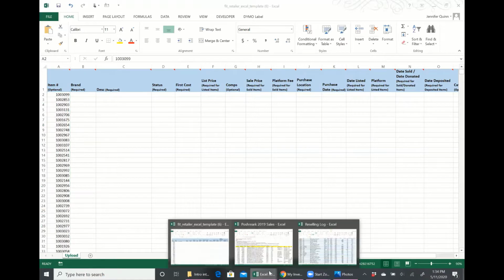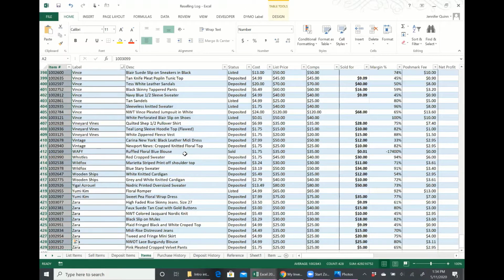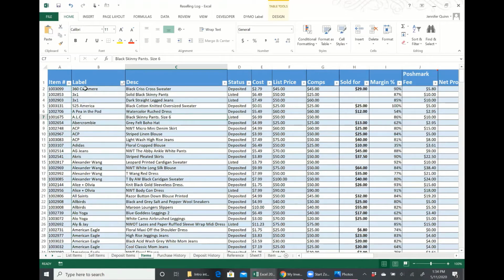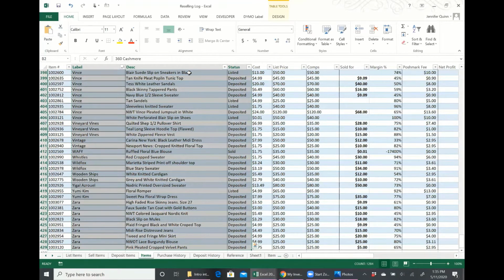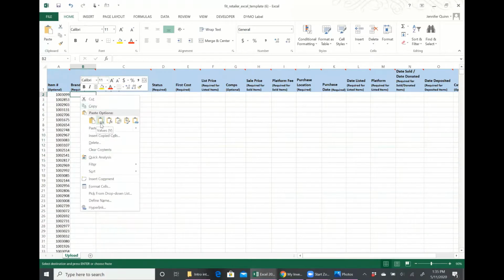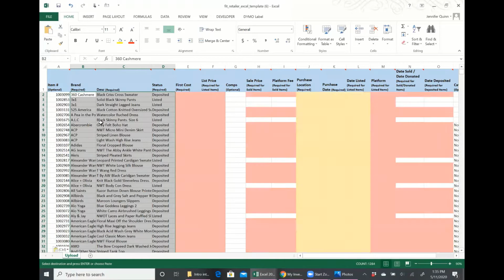Now let's go back to my reselling log here, and we're going to go all the way up to the top again. So here's the top. Label, so I know that that's my vendor name or my brand. I know that the next column is description, and the next column is status. So I'm going to copy all of this. Now let's go back to the template. Right click, paste as values. And now you can see all that conditional formatting has started to pop up.